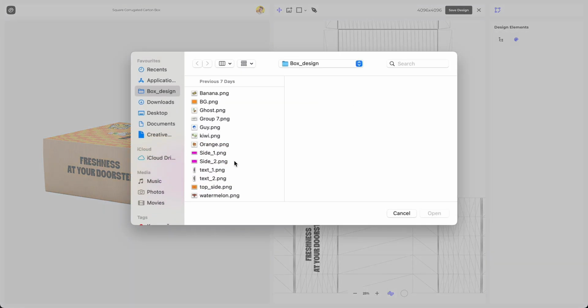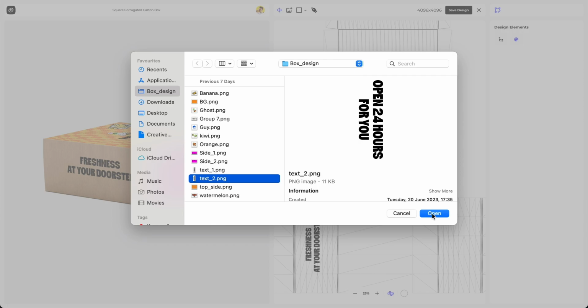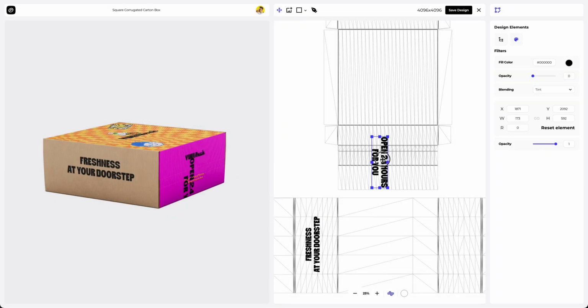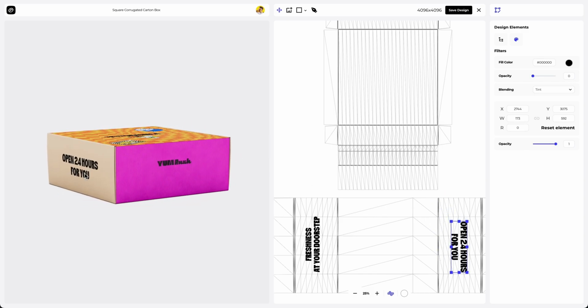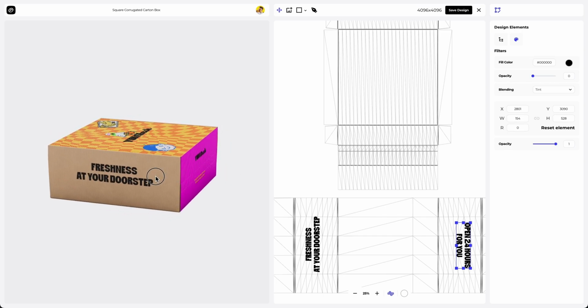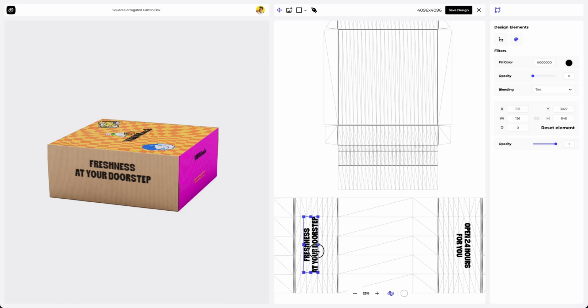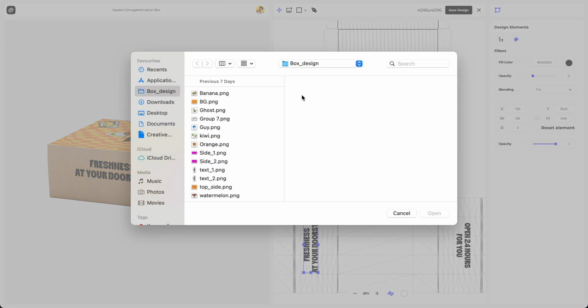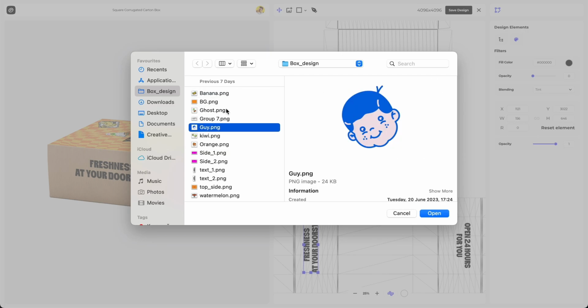Okay, now let's add a second text to the other side of the box. Just like the first text, let's place it in the center and make it smaller. All right, let's make our box design more intricate and add a few more images. Let's find an image of a watermelon and place it below the text.